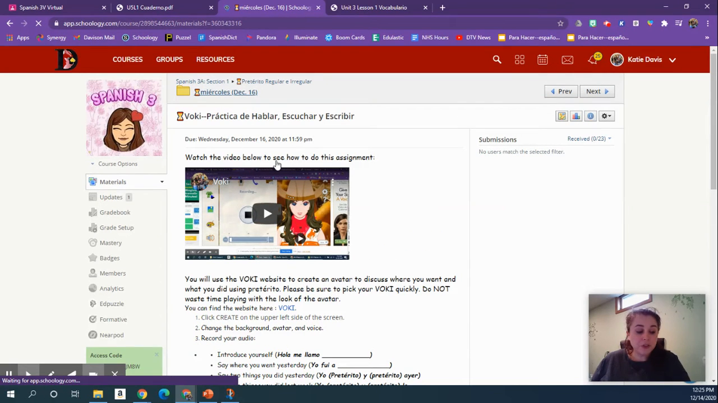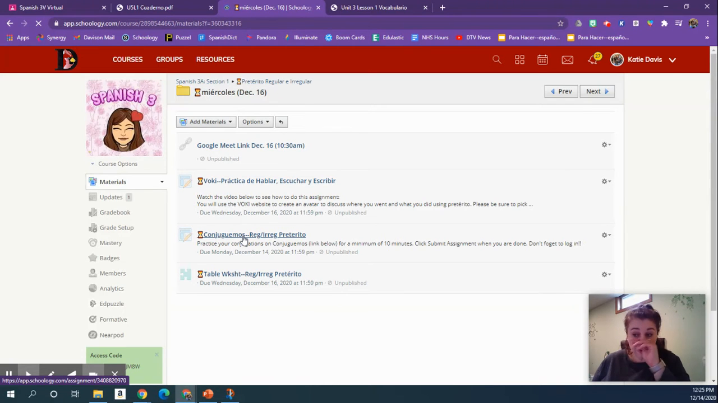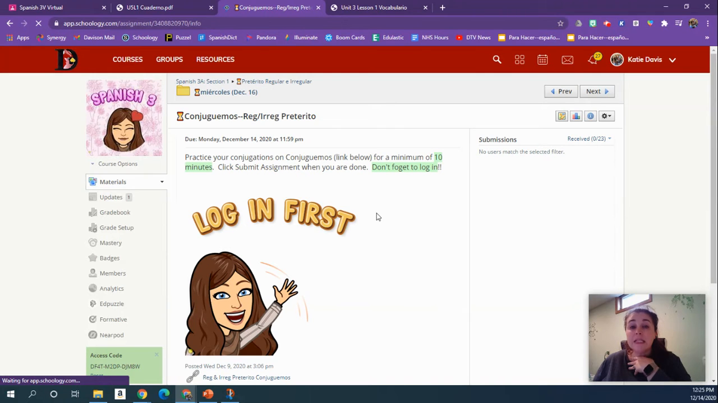The next thing you're going to do is Practica Conjuguemos, the website, Conjuguemos. You can practice for at least 10 minutes on conjugating these verbs in preterite. So these are going to be verbs that are regular AR, ER, or IR verbs, our 5 irregulars, dar, ir, ser, ver, and hacer, and then the car, gar, zar verbs as well.